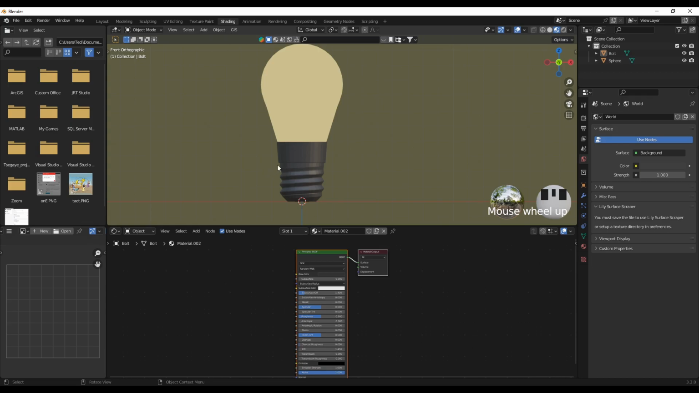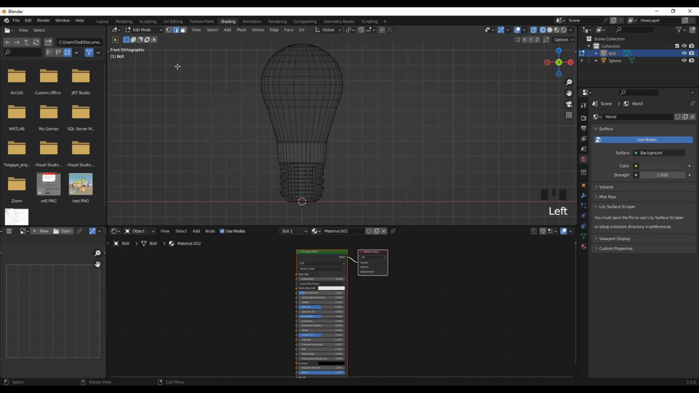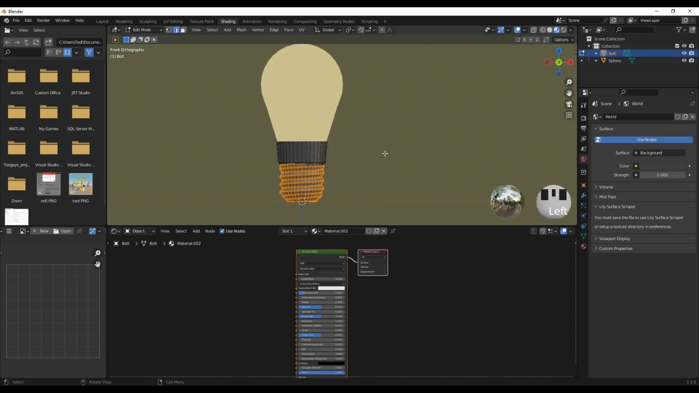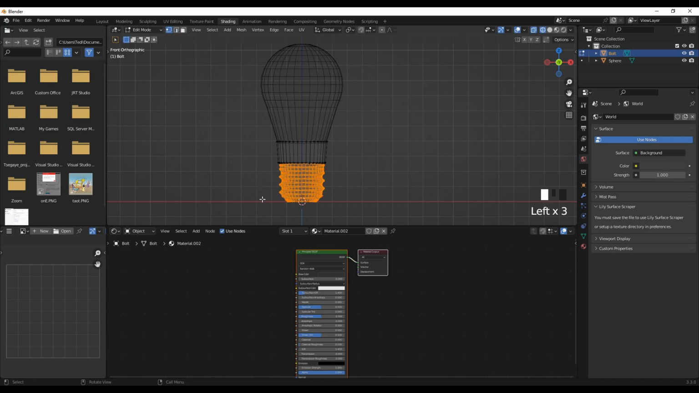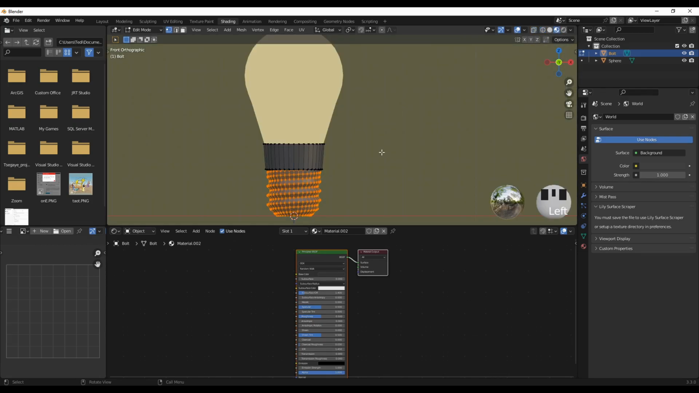Also, I want to change the material of this part, the lower part. Usually it's a metallic. So to do that, I will go to the edit mode and let me select the bottom part like this. Okay, the selection is not good, so maybe I'll use a point one. Let me do the selection again. Okay, this looks okay. Go to material.